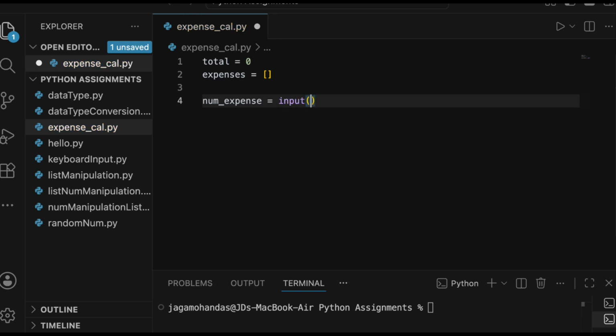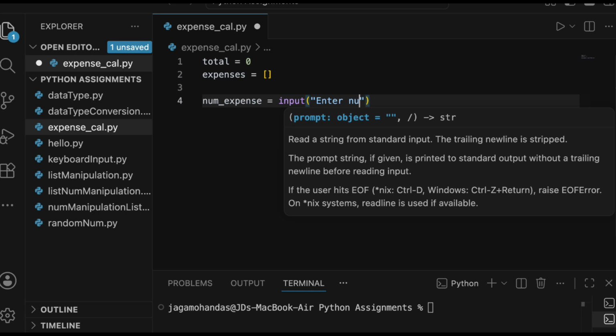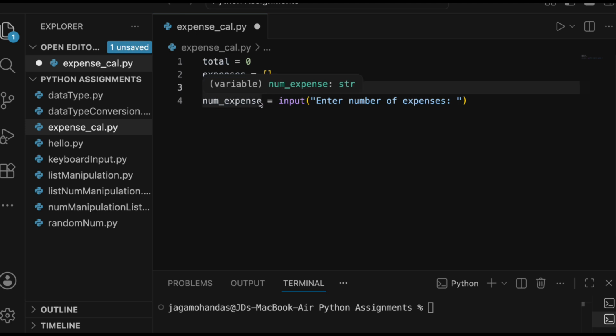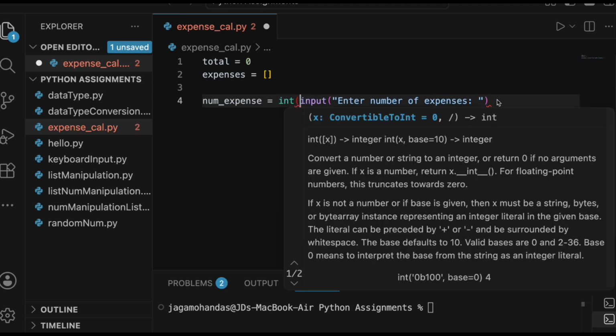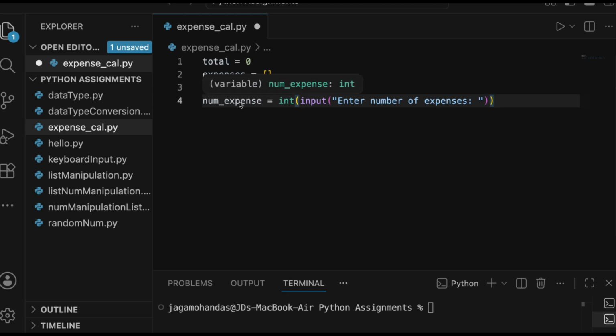Input, enter number of expenses I did. Now look, the number of expense is a string, right? By default this is a string value, but I want an integer value. So how to convert a string to an integer? int of, and close this bracket. So now it is an integer. Okay, done.